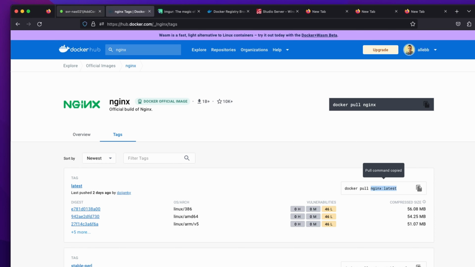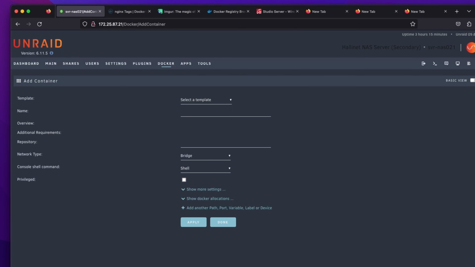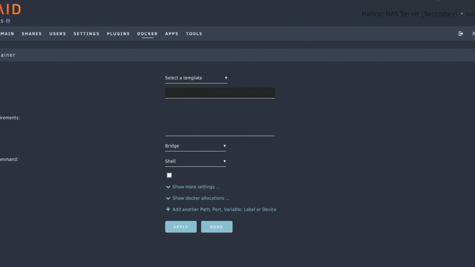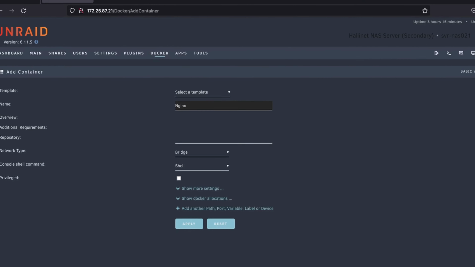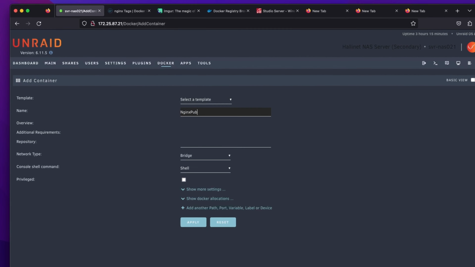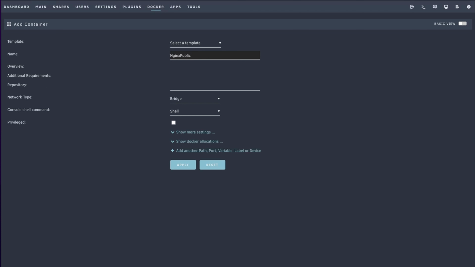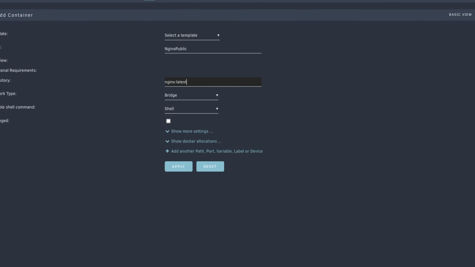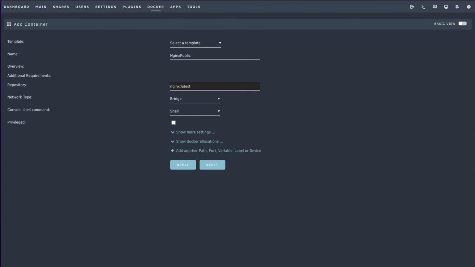I'm going to head back over to UNRAID. So inside the add container screen, we first of all want to give it a name. So we're going to use Nginx, and we'll just call this Nginx public. And the reason why I'm calling it public is because I'm going to do two examples here. I'm going to pull Nginx from DockerHub, and I'm also going to pull Nginx from a private repository. So I'm going to demonstrate how we can actually basically authenticate to a private registry. And for the repository, I'm just going to paste Nginx latest in.